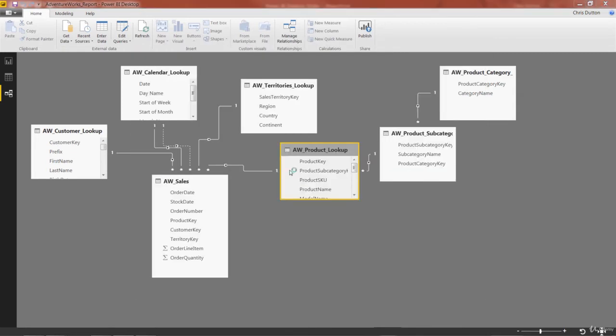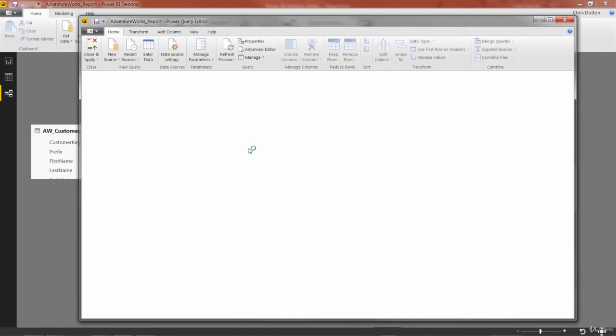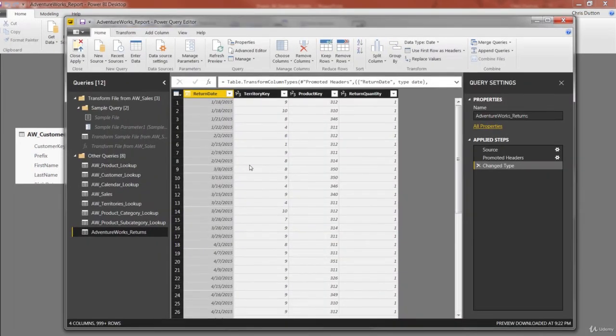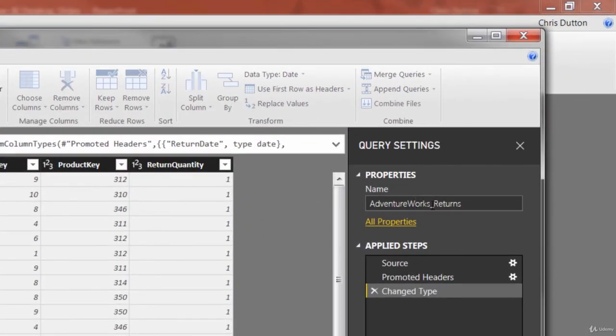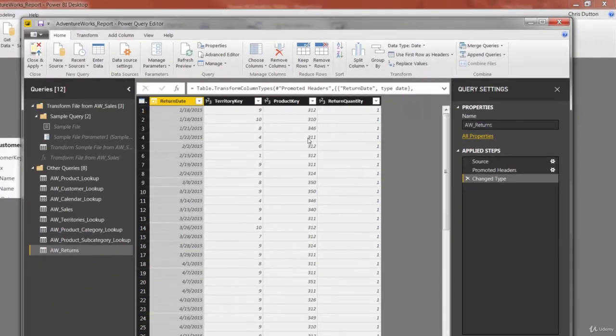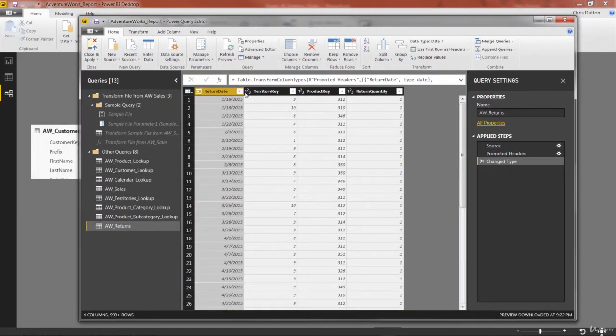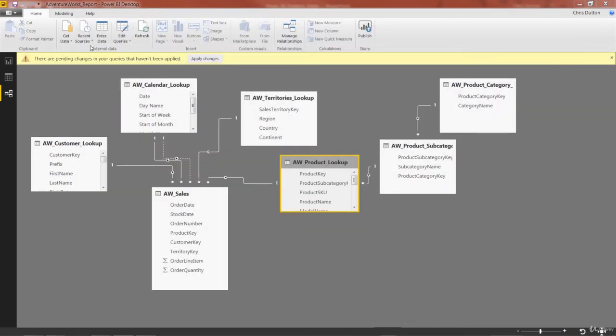So let's edit this file to fire up the query editor. And first things first, let's head to our table name and call this one AW returns. Check our headers. They're promoted. We've got dates for return date, whole numbers for territory key, product key, and quantity. Very straightforward. All looks good. Let's go ahead and just close and apply just like it is.